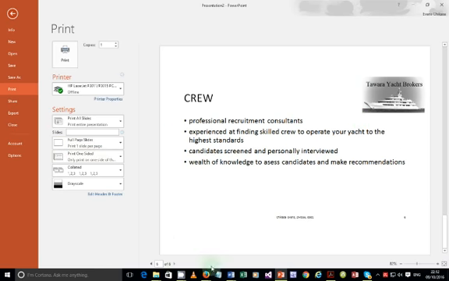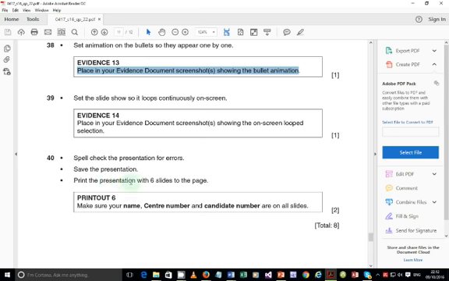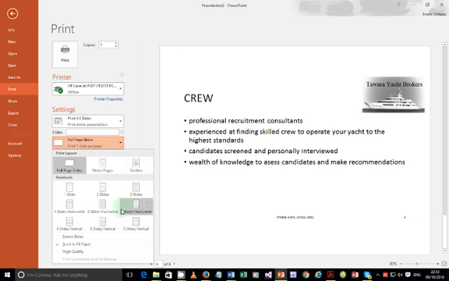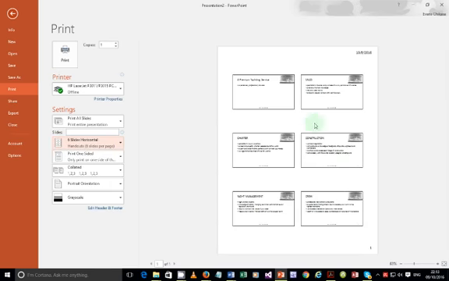Don't do that. We've been told to print how many slides per page? We've been told to print the presentation with 6 slides to the page. So 1 page, 6 slides. So full page, then get 6 slides. Okay, like that. This is what you're supposed to give. Okay, and go ahead and print this. I'm not going to print this, my printer is offline at the moment, so just print that, and that's it.